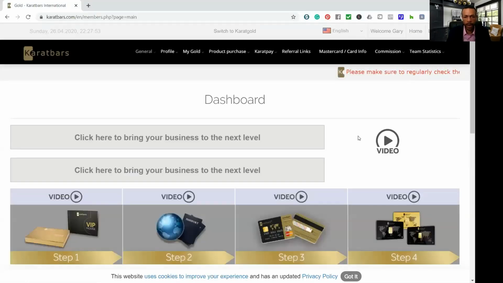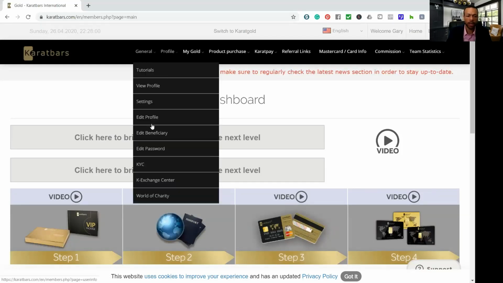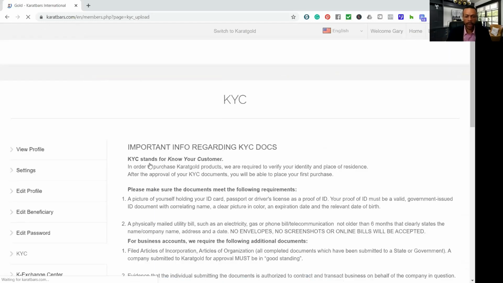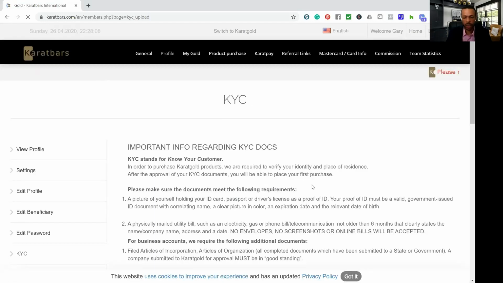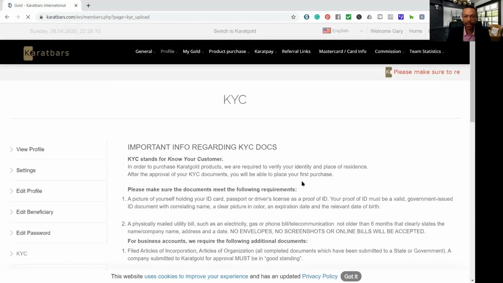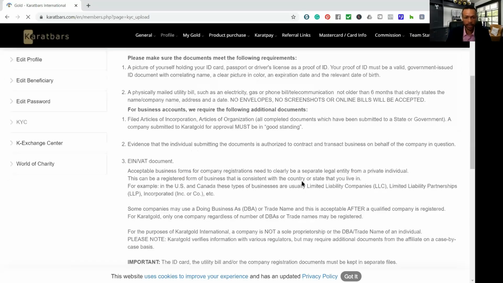Okay, now we're at our dashboard. And from your dashboard, you want to go to Profile, and you want to go to KYC. And KYC stands for Know Your Customer. And the two pertinent documents you need to upload are a proof of ID and a proof of residence.